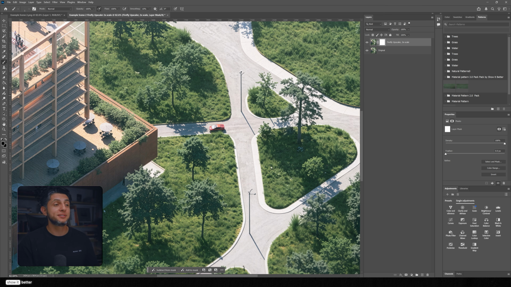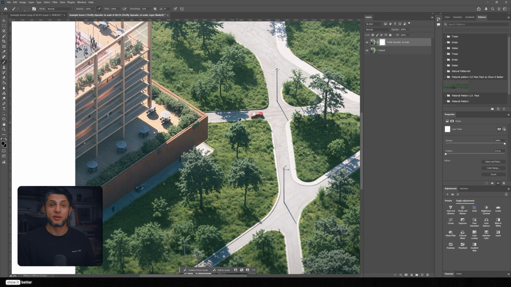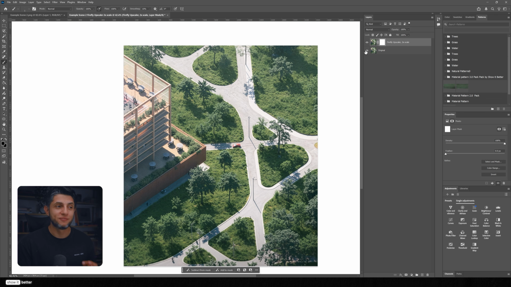And after a few seconds, this is the final result. This is what it looks like before, and this is what it looks like after the upscale. Pretty cool, right? It's basically like if we rendered another image all together. It's a very high quality.